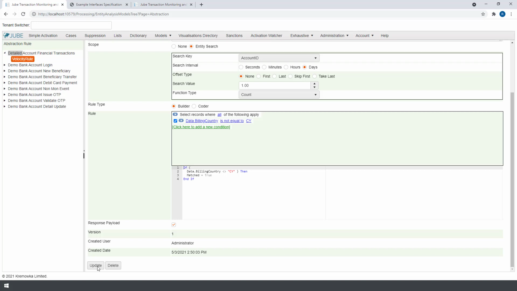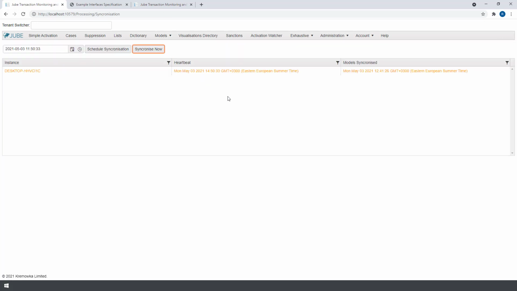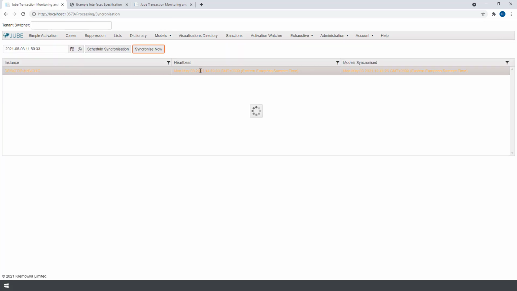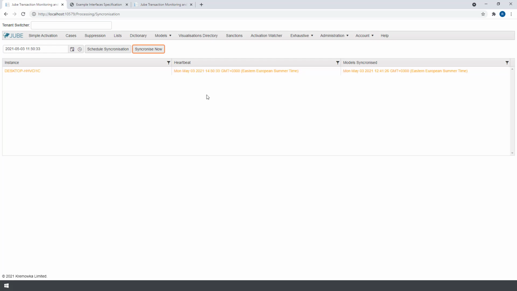Although I've configured the rule, it needs to be synchronized for that configuration to be compiled and placed in the engine's memory. So what is happening here is that the gateway rule and the abstraction rule, which we've newly created, are being taken and compiled to a .NET assembly, loaded into the engine's memory, so the speed of execution will be as quick as if it were natively compiled.